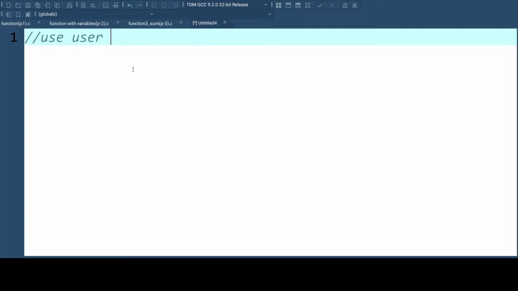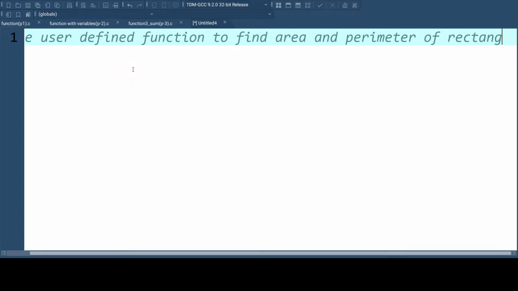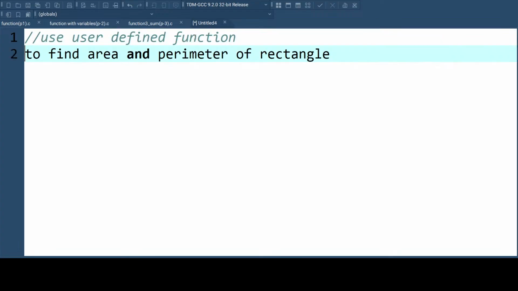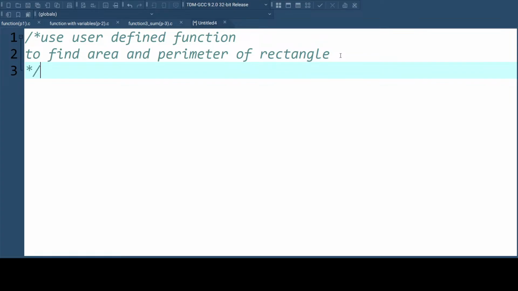Use user defined function to find area and perimeter of rectangle. So this is the comment part. I'm just explaining every line of this program.